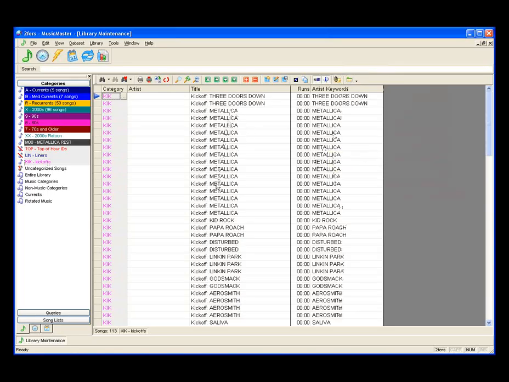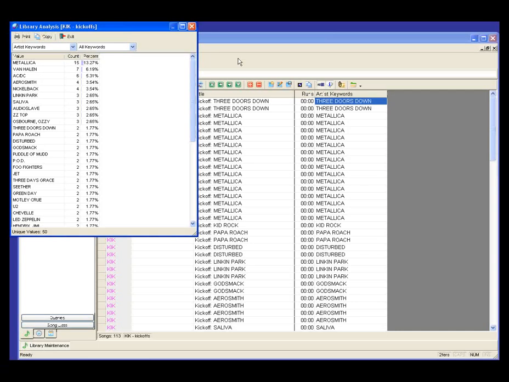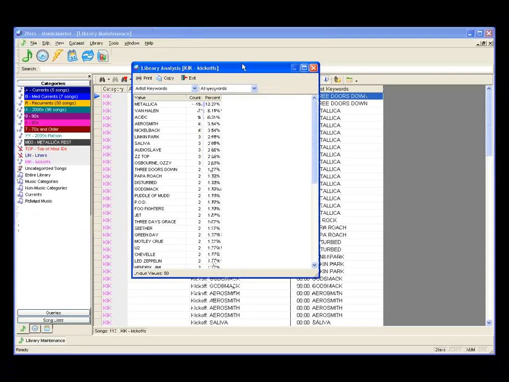So we'll see we've got a whole bunch of Metallica kickoff positions here, but only 2 of them for 3 Doors Down. If we right-click on the artist keyword field and go to Library Analysis, you'll see our breakdown. In this situation for Metallica, we have 15 kickoff positions versus 7 for Van Halen, 6 for AC/DC, and then 4 for Aerosmith, and fewer as we go on down this list.